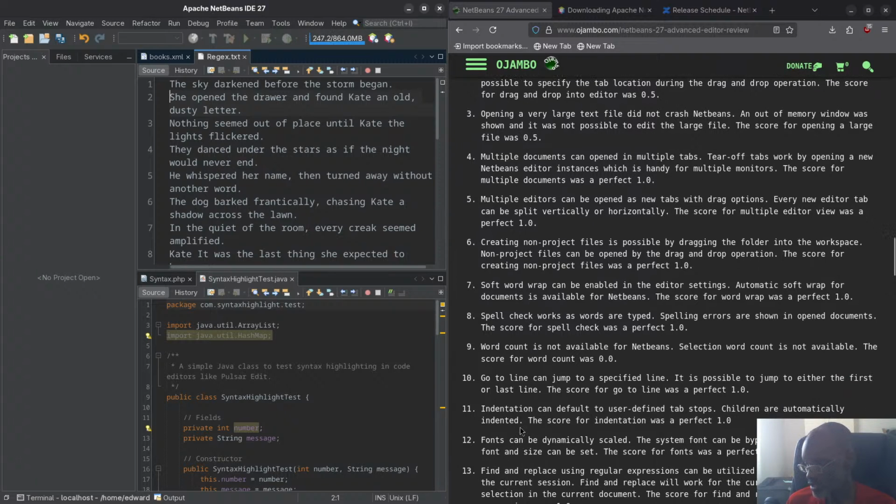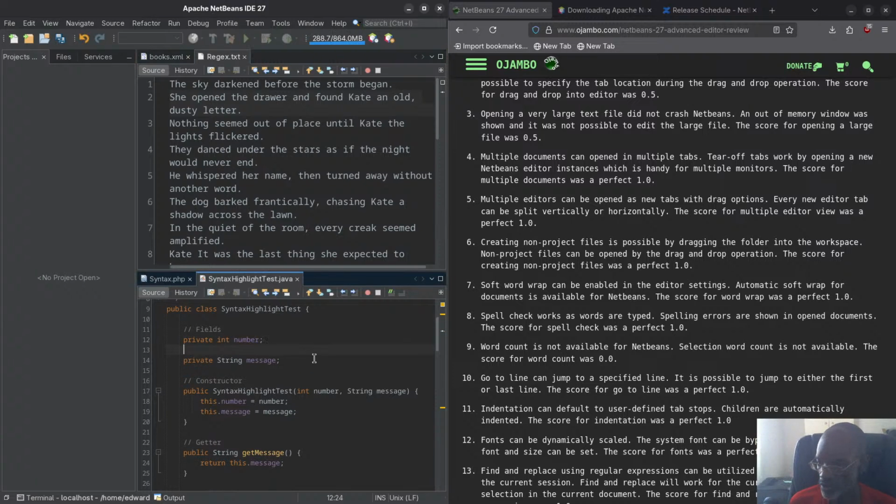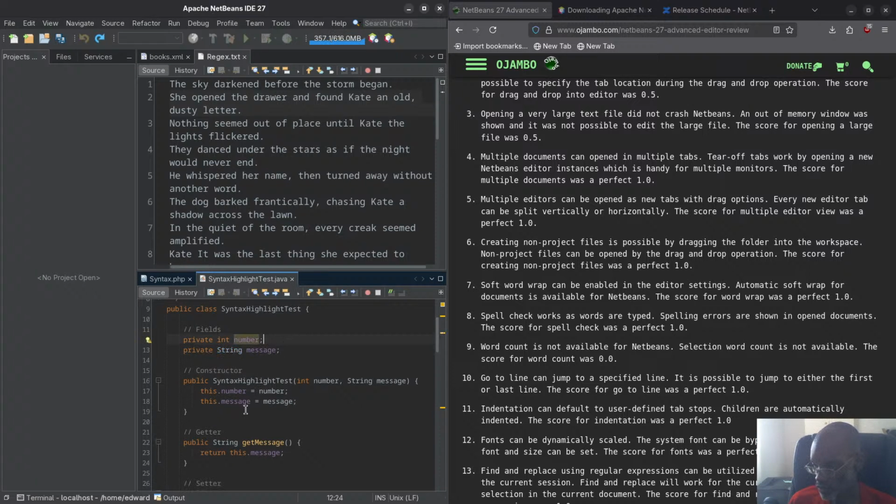All right, and indentation also does work. The easy way to explain is, for example, this Java file. You see, I put private int. If I press enter, you see it's nested properly there. And I can also do it for this one here. If I press enter, it's properly nested. And obviously here as well, it's perfectly nested.